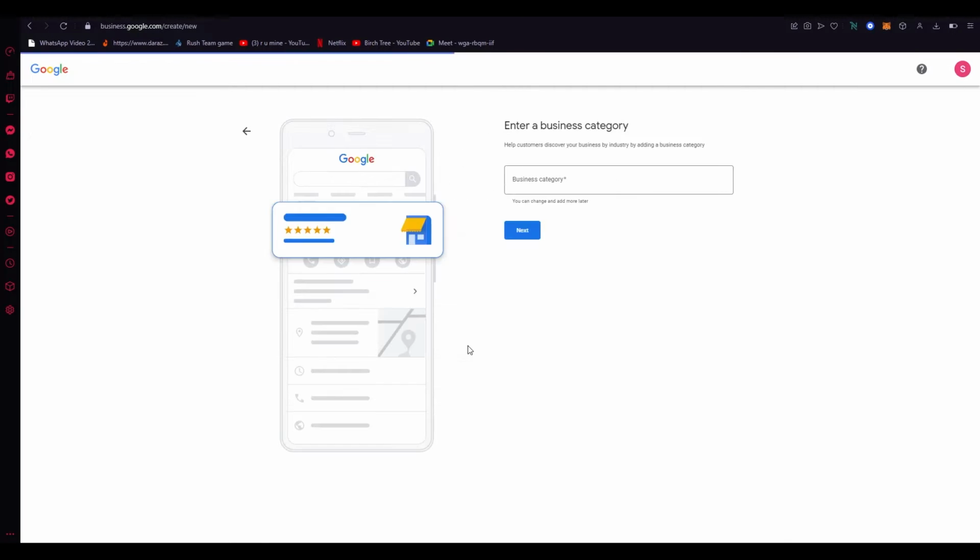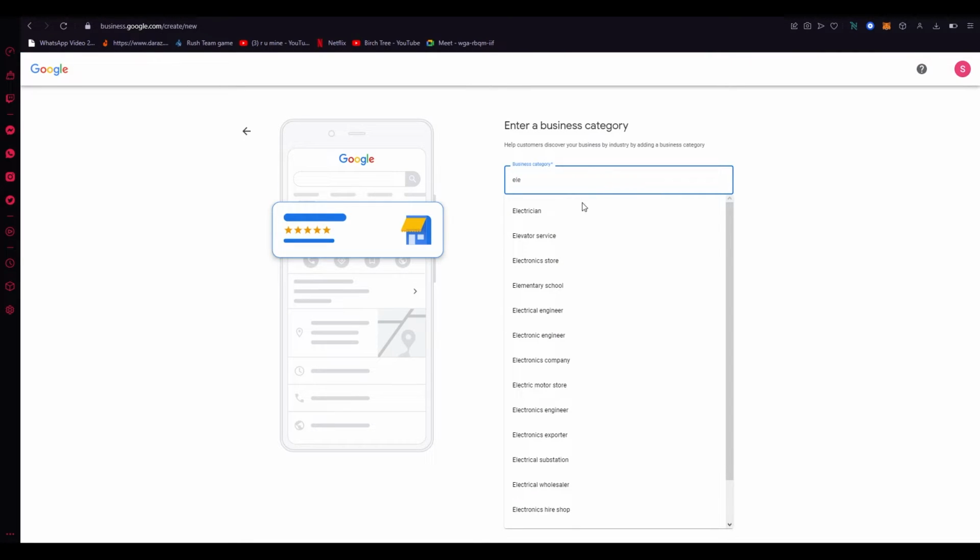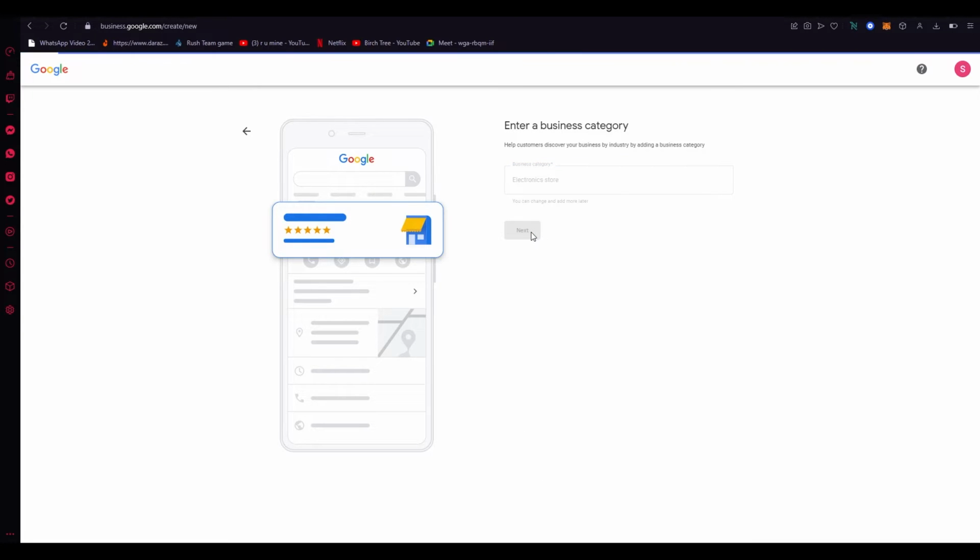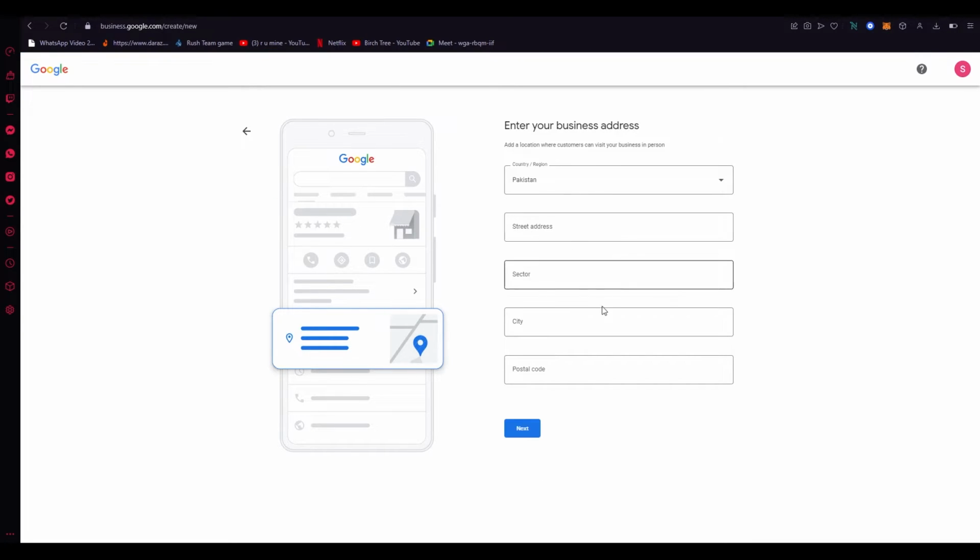And once you do that, you're going to click on next, enter a business category. Obviously it's electronics, so you're going to put that in. Then you're going to click on next. Once you click on next, you're just going to enter your address, and from there on out, you just need to verify your details, and that is it. That is all you need to do to verify and successfully add your business to Google Maps in 2022.